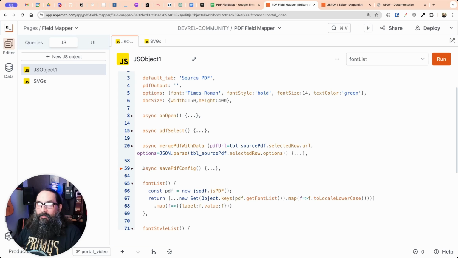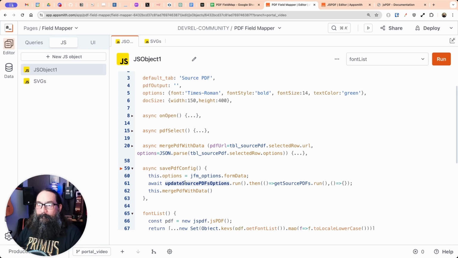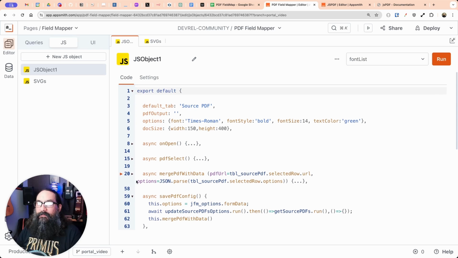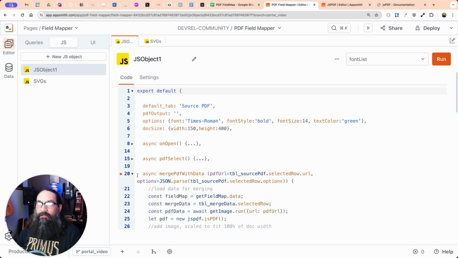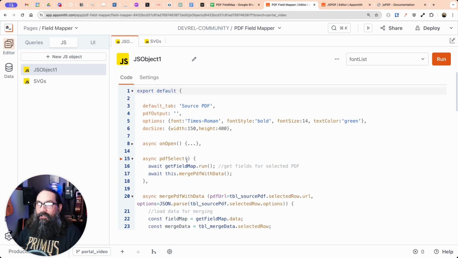Okay, save the PDF. This is just calling another function. So the majority of the code is, let's see, on open, async PDF select. When you select one, it gets the field mapping for that particular background. Each one has a different set of positions and set of fields and everything. So it does a different API call to get those fields from the Google Sheet of the XY plot, and then it remerges it.